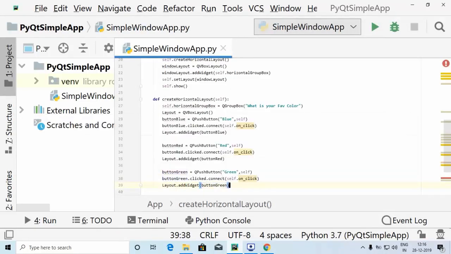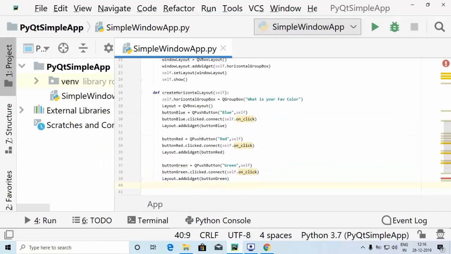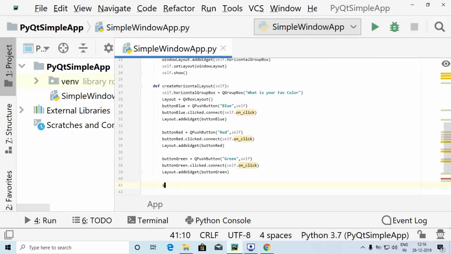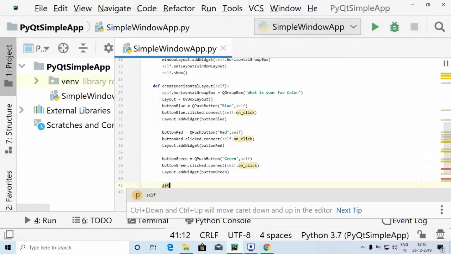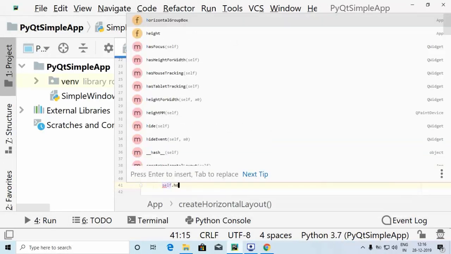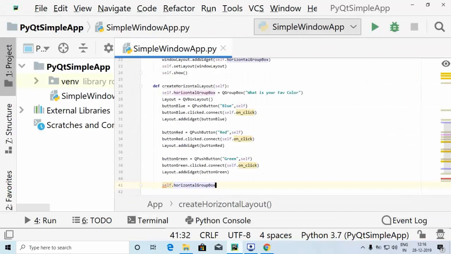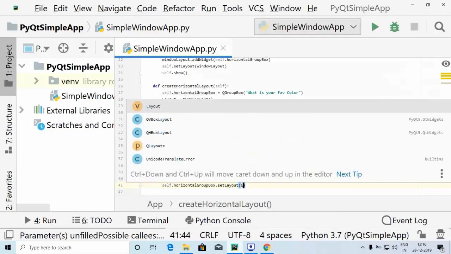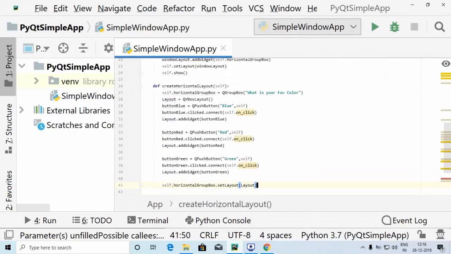Here we go, it's done now. So we have created three different colors: red, green and blue. Now lastly, let's do one more thing, which is self dot horizontal group box dot setLayout, and inside this we'll pass the layout variable which we have created.